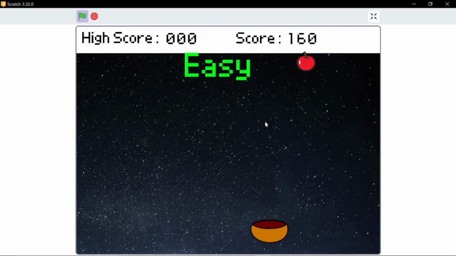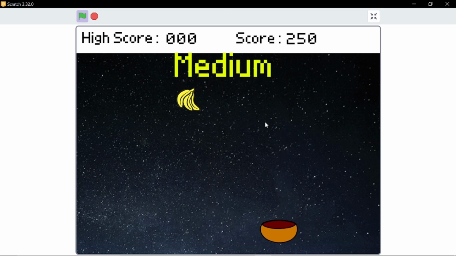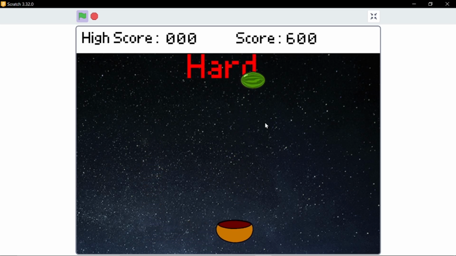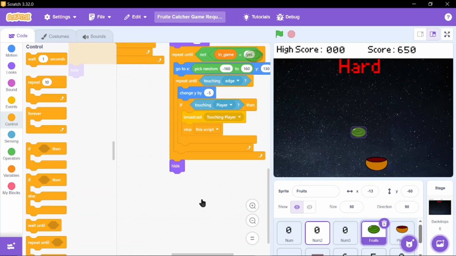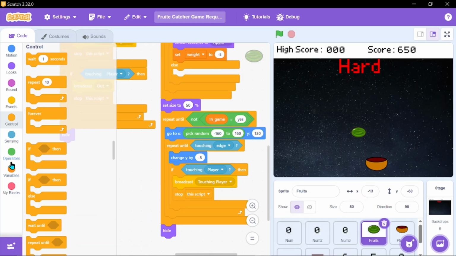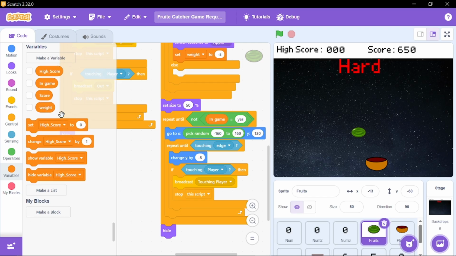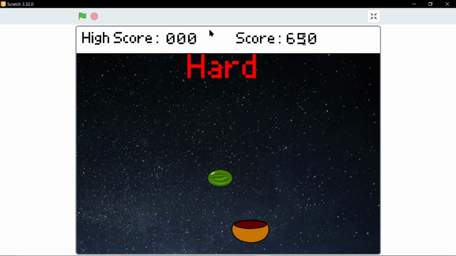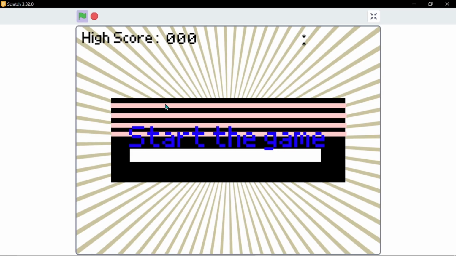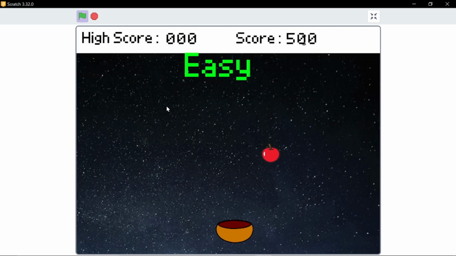So 3, 2, 1, let's just start it. Okay, you could see our speed is also good, and we have our backdrop as well, the same. Now we have it medium. I guess it is a bit faster. Now we have our hard. Oops, sorry, I just forgot one thing. That we are making our speed, but I just forgot to make it by weight. Now we could start the game, and here we go for easy.